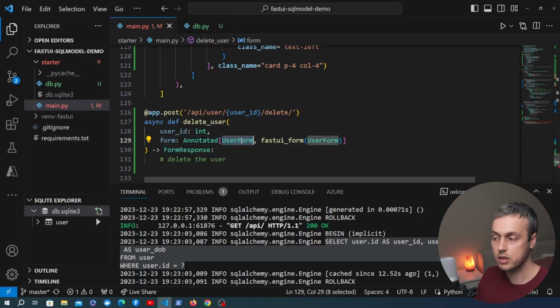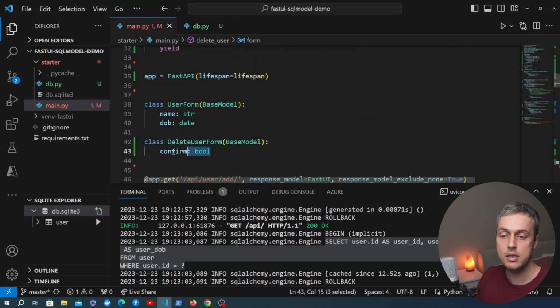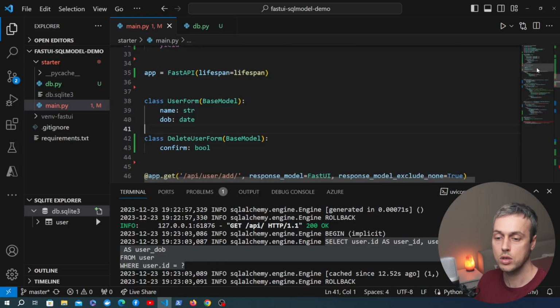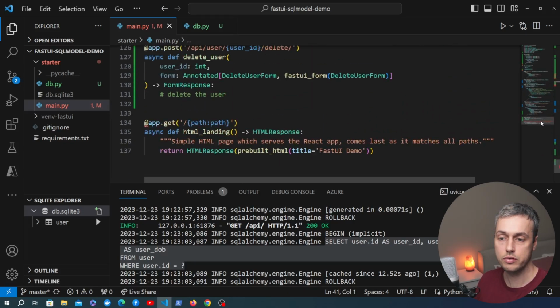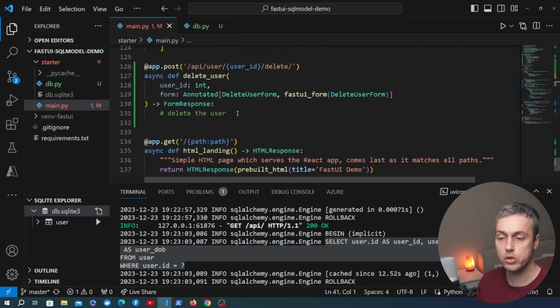And we need to change the form instance here. It's not going to be the user form, it's going to be our new delete user form. And that's the Pydantic model class that we created here with that confirm field. Once we've got that, we can go back down to our function, and we can handle the logic for actually deleting that user from the database.